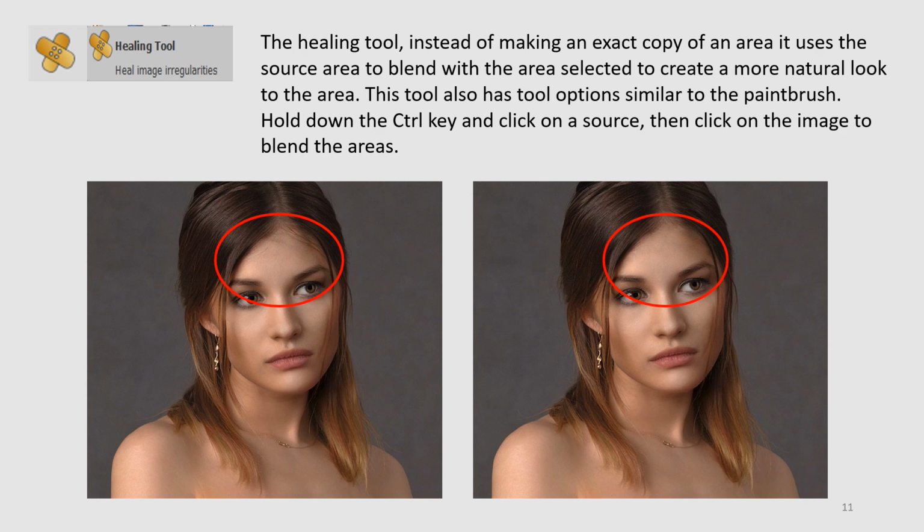The Healing tool, instead of making an exact copy of an area, uses a source area to blend with an area selected to create a more natural look. This tool also has tool options similar to the Paintbrush. Hold down the Control key and click on a source. Then click on the image to blend the areas.